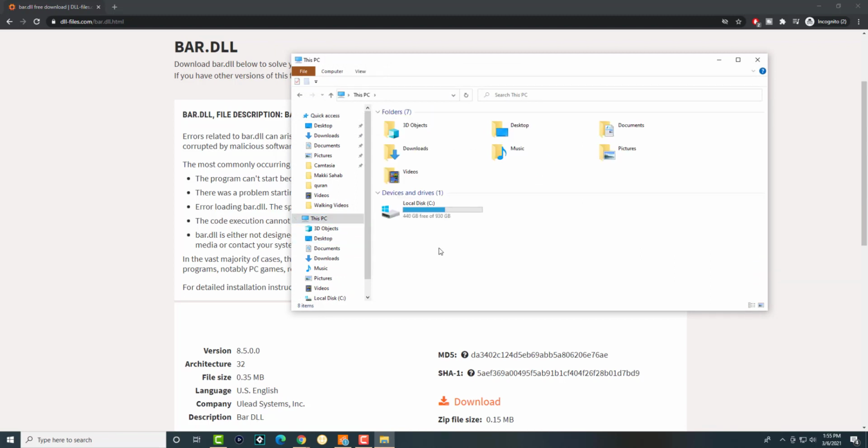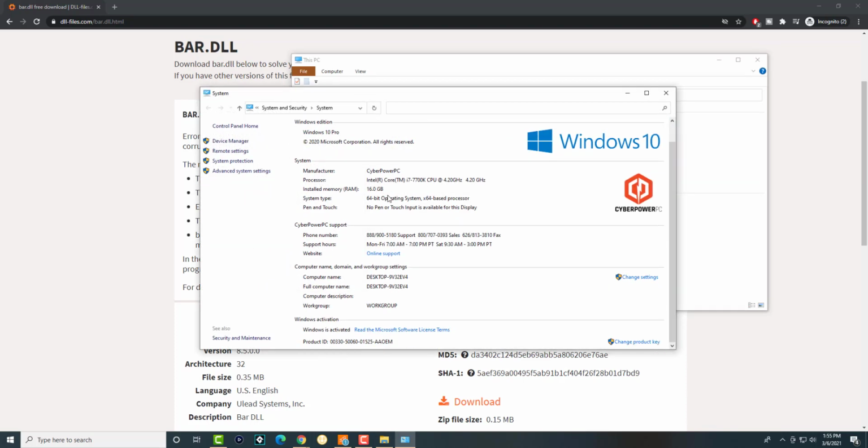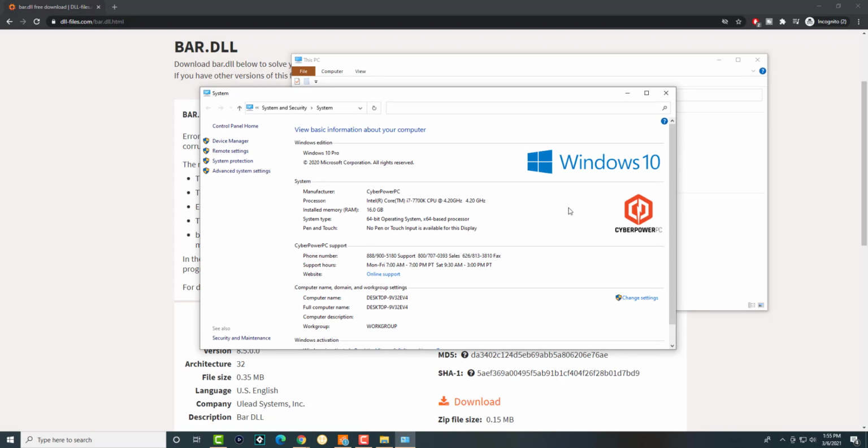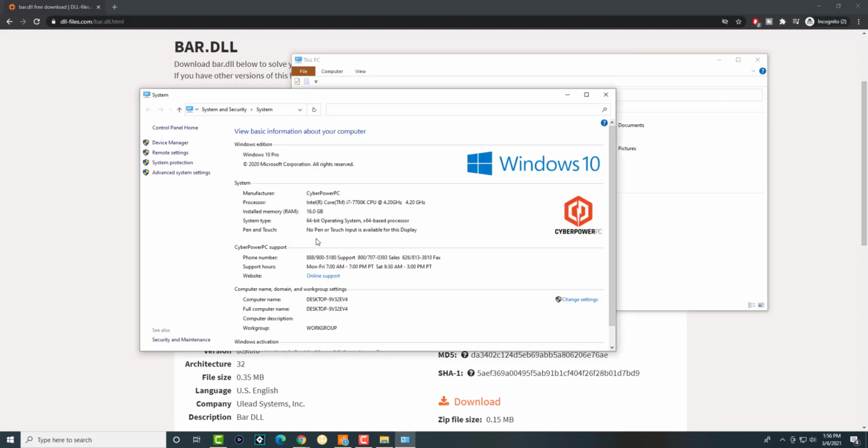The only thing you want to be cognizant of is your computer's bit version. Is it 32-bit or 64-bit? You can look into that over here. Just go to My Computer or This PC if you're in Windows 10, right click, go to Properties, and you get the information. This is my computer, a gaming computer I got from CyberPower PC, and it says 64-bit. That's the only thing you need to be cognizant of.